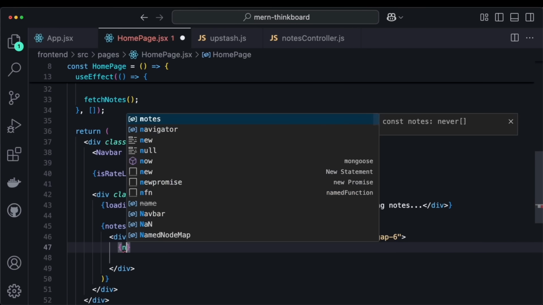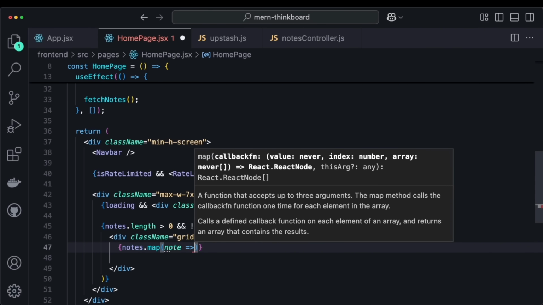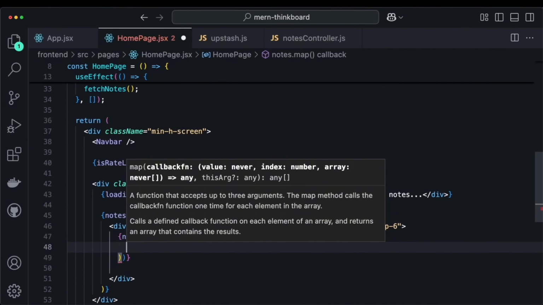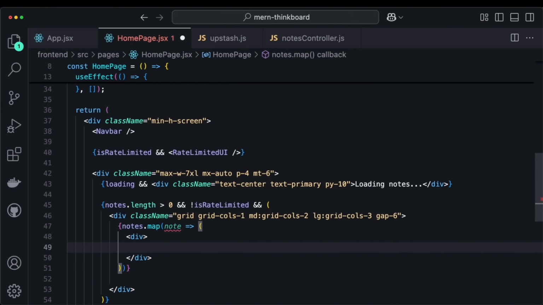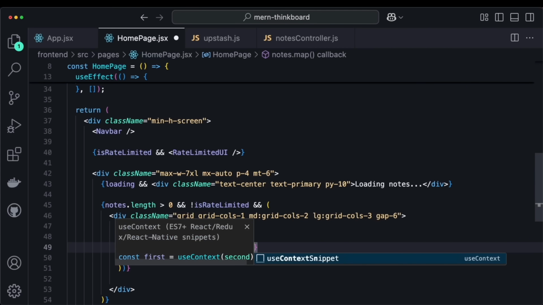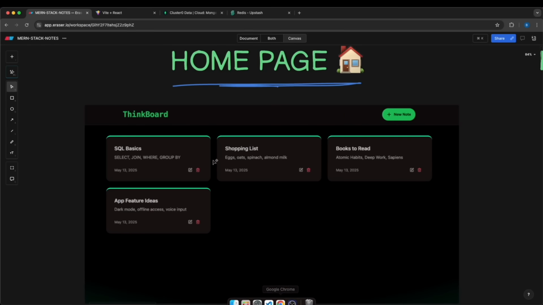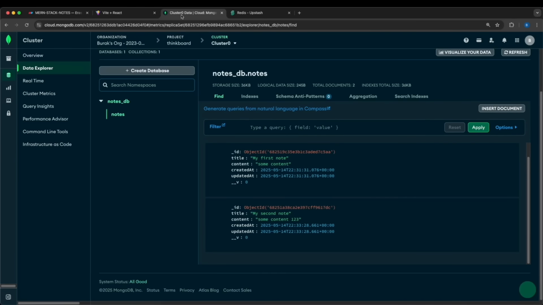So here I'll say get the nodes, map through it. For every single node, go ahead, return a component. For now, let's just put the div. Let's say have a div. We can just put the node.title as well as the node dot, let's say, content. Let's take a look at the output. Let's refresh. Okay, so we got the first node and then second node. And these are the exact same thing that we have.